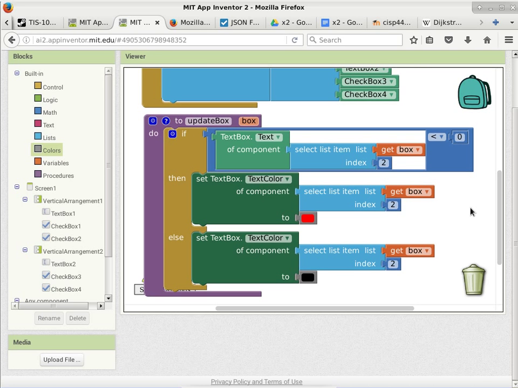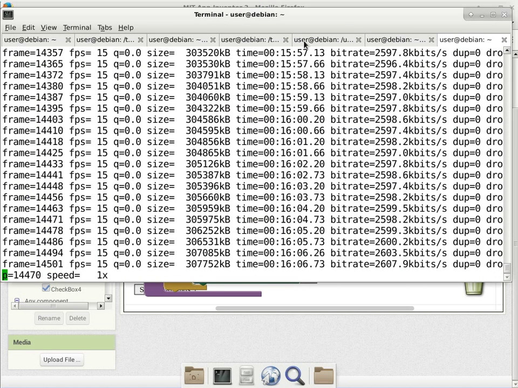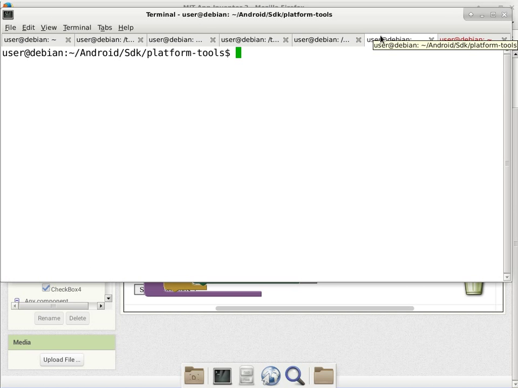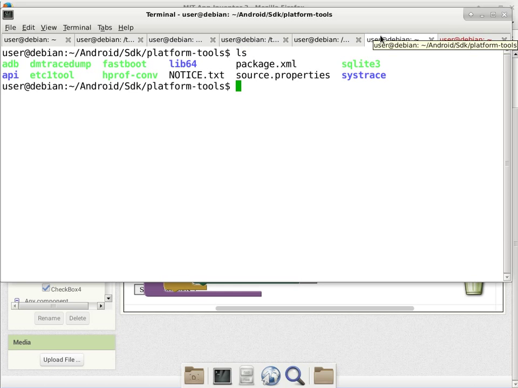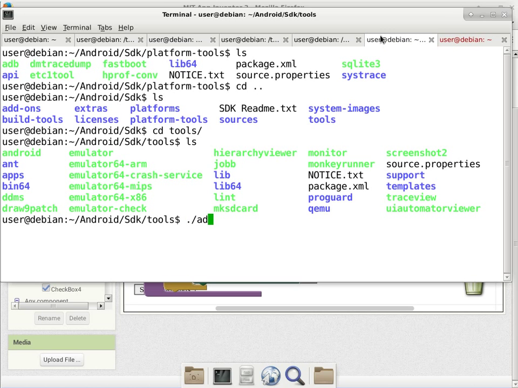So I got one thing done. Let's check and make sure this works first. In another terminal, I'm going to start up my AVD, the Android Virtual Device Manager. So let's see, we are already at the right place. Oh, I guess not. Go to Tools, Android.